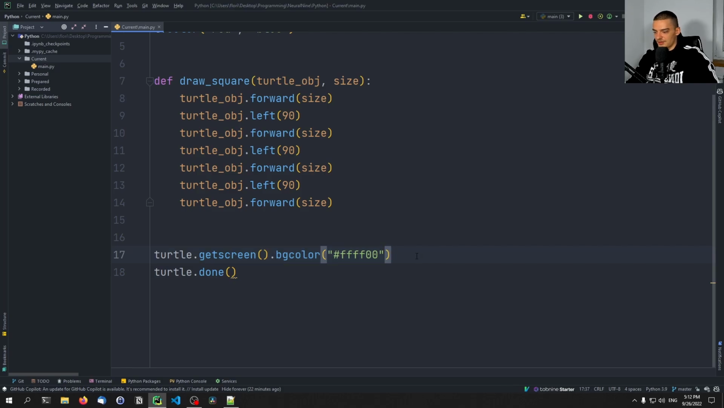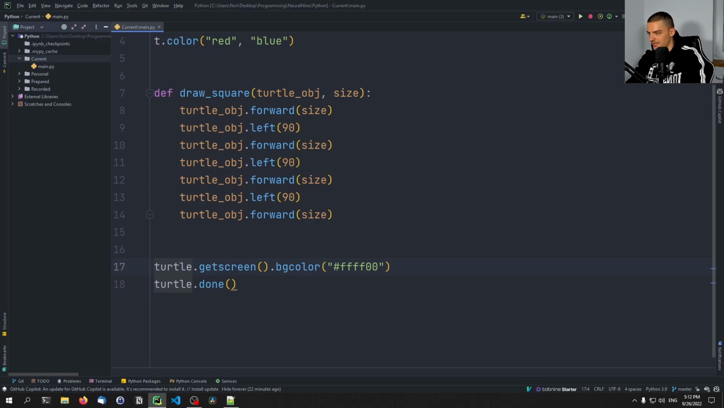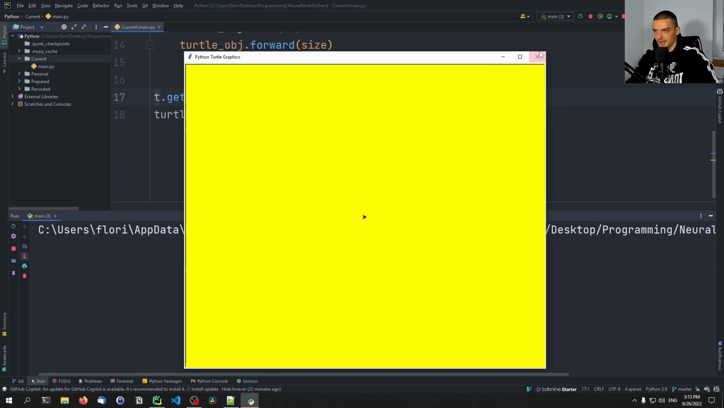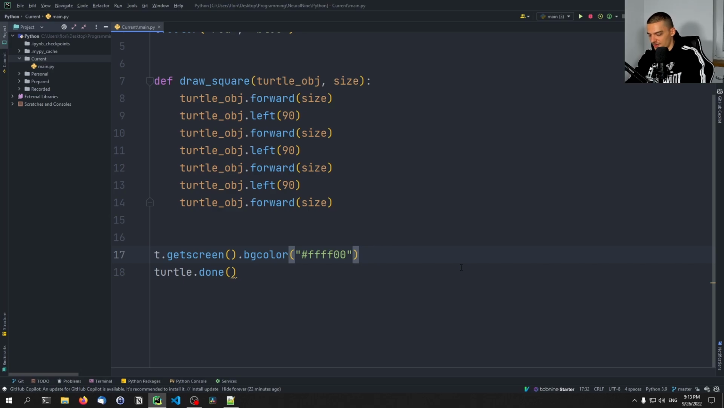You can also set the turtle color again. In this case, I'm not sure if we can do that with the instance here as well. Maybe this works. Yeah, it works. And then we can change the color of that. We can do all sorts of things. We can also try to draw a more fancy shape. I think this should be a star if we do it like that.